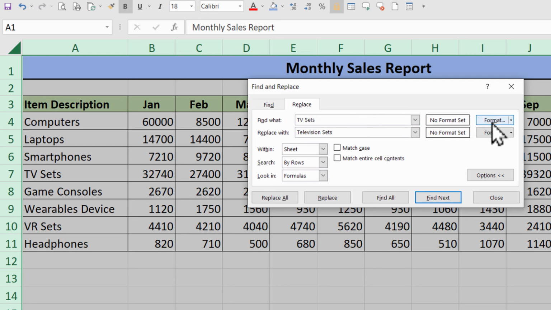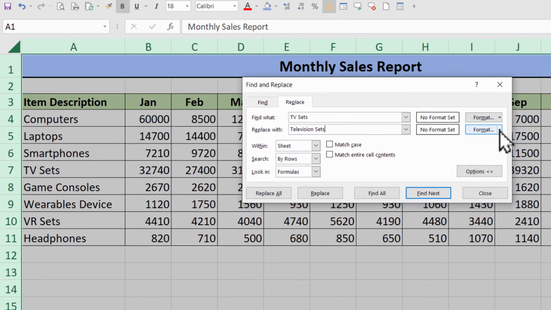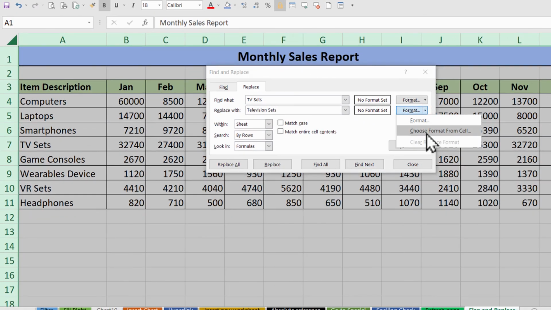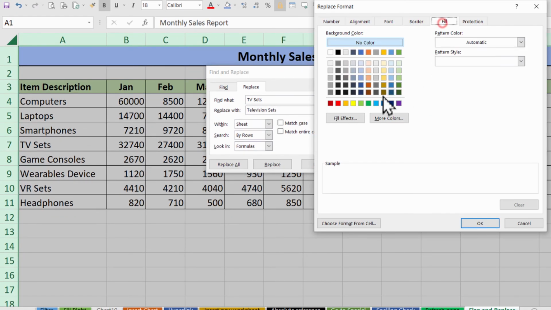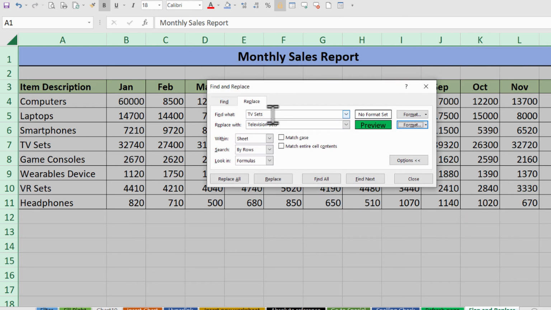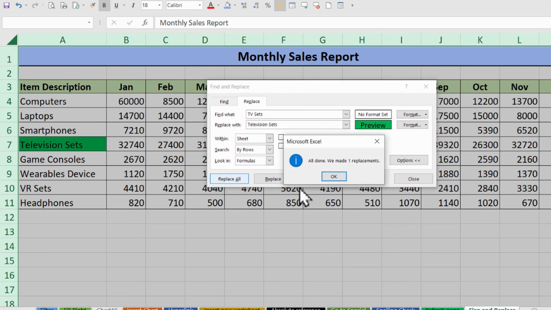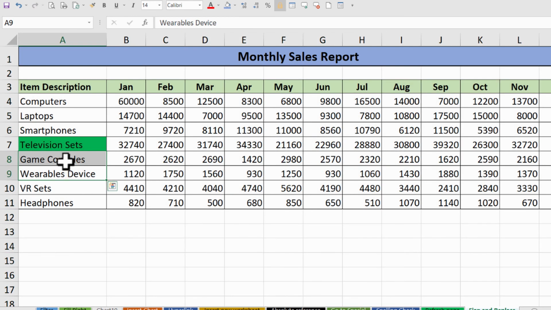And you can change the formatting color as well. Let's do this one too. Format, and I'm going to fill with green. So I'm going to find TV sets in the sheet and replace them with television sets and make the cell green. Click on replace all and then close. Now I've replaced the TV sets with television sets.